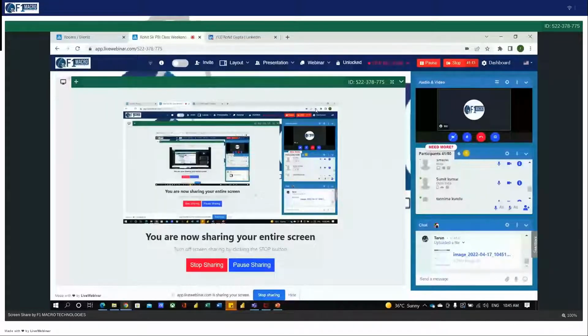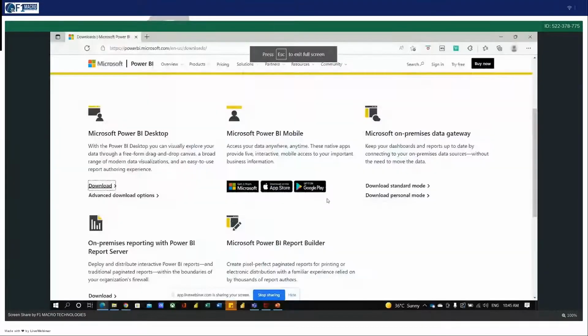So guys, don't type anything in the chat box now. I'm moving towards the Power BI desktop now. Don't download it now, otherwise you will miss the session. Don't download the Power BI now. Don't share this screenshot with me. You will not be able to log in with your personal account. So I'm moving toward the Power BI desktop version now.